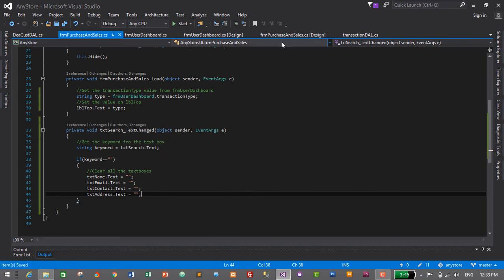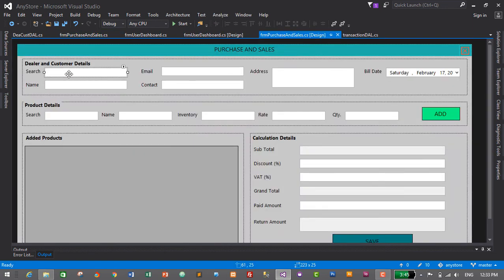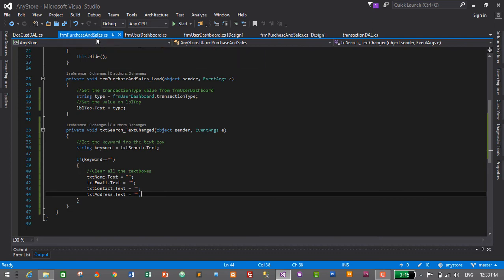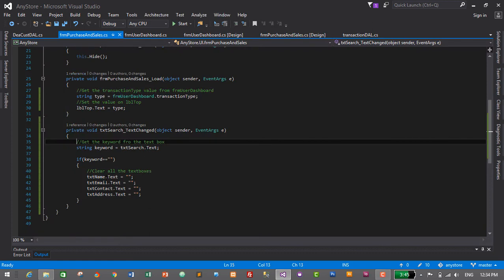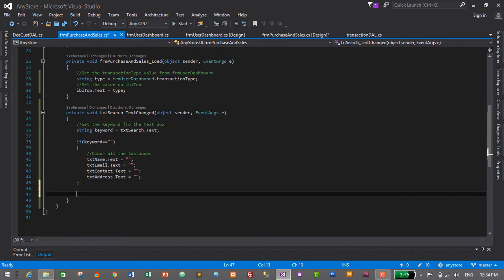So that's it. What we did is, if we do not have any value here, we will make all of the text boxes blank. But if we have any value in this text box, then we need to get the details of the dealer or customer based on that keyword and display them here. For that, let's go to the code view of this form. I will double click on the text box here, and after this if statement, we will write the code to get the details and set the values on the text boxes.